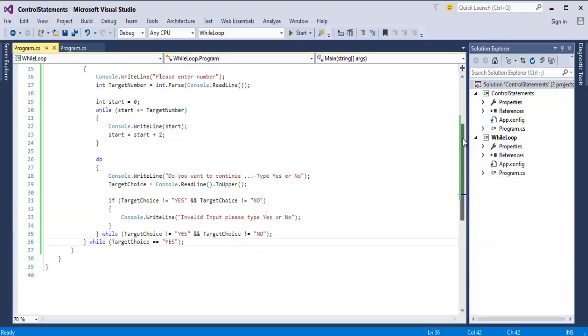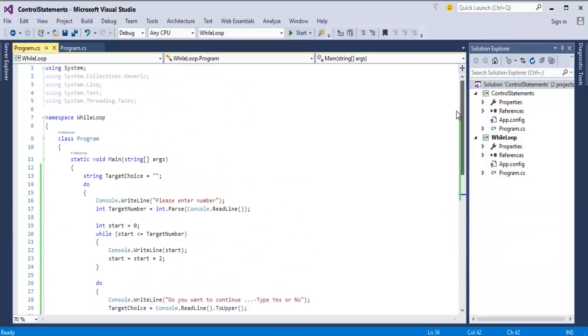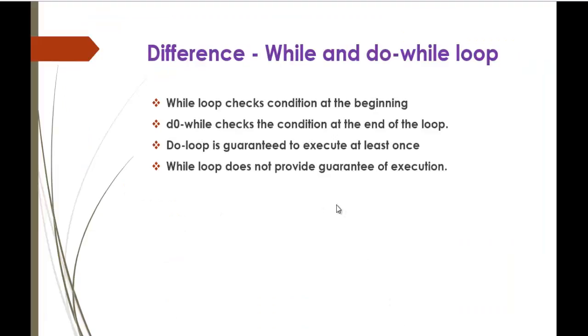And now we'll jump back to the presentation. Now we'll understand the difference between while and do while loop. A while loop checks the condition at the beginning. As we saw in the earlier session, right at the start we gave the expression for the while loop to check the condition. This means a while loop checks the condition at the beginning only. But just now we saw do while checks the condition at the end of the loop. At least once it executes, irrespective of whether the condition is true or false.